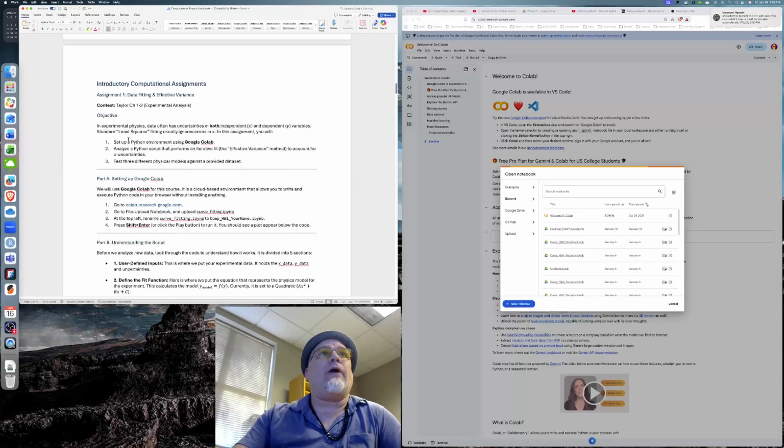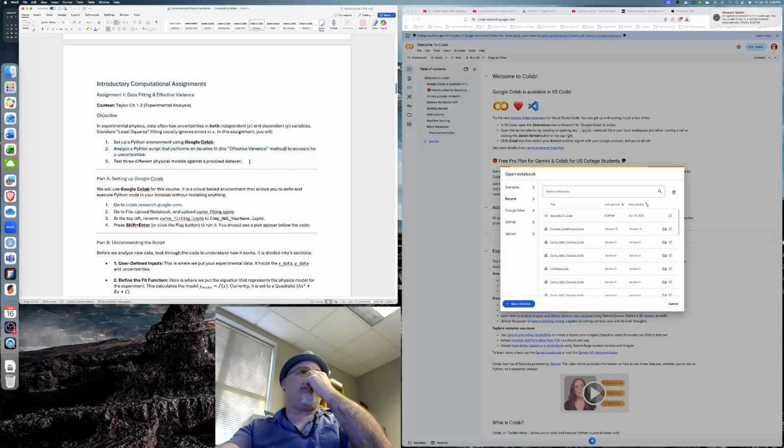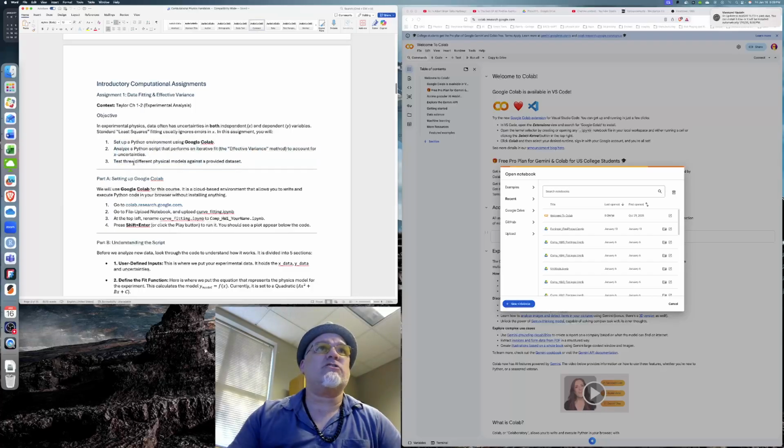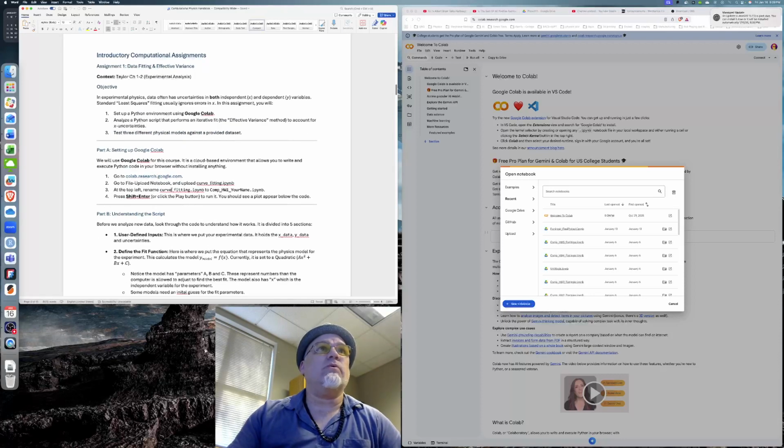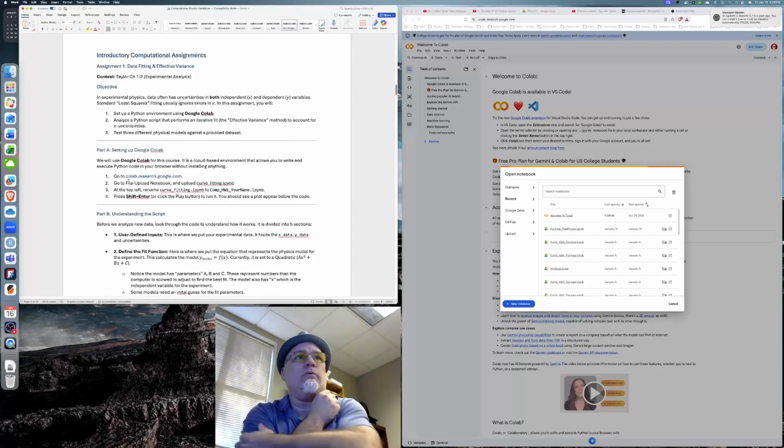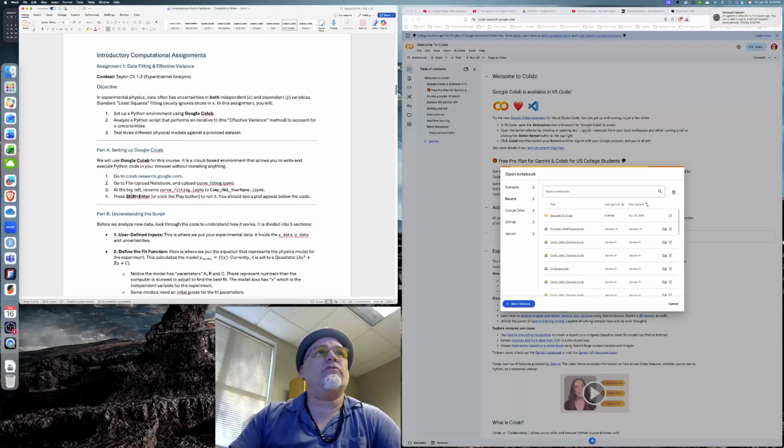Okay, so we have three goals: set up a Python environment, analyze a Python script, and test three different physical models against the provided data set. So we will use Google Colab. Go to colab.research.google.com. I've already done that. You're probably going to have to create an account, or I suggest logging in with Google. I've already done that too.